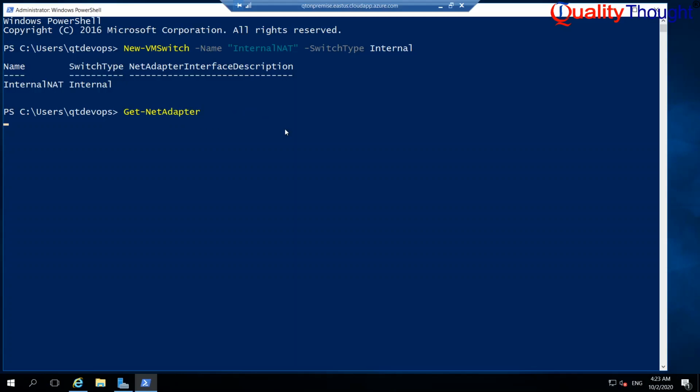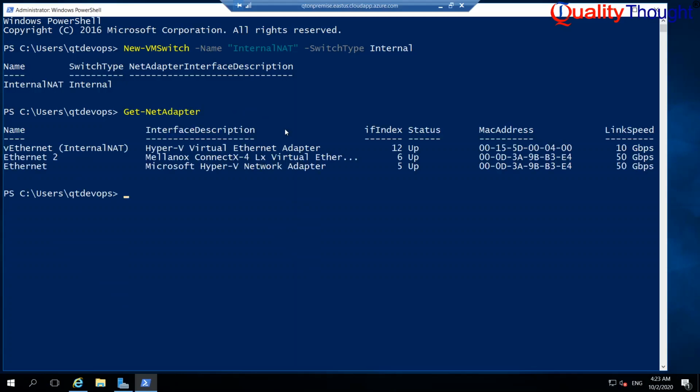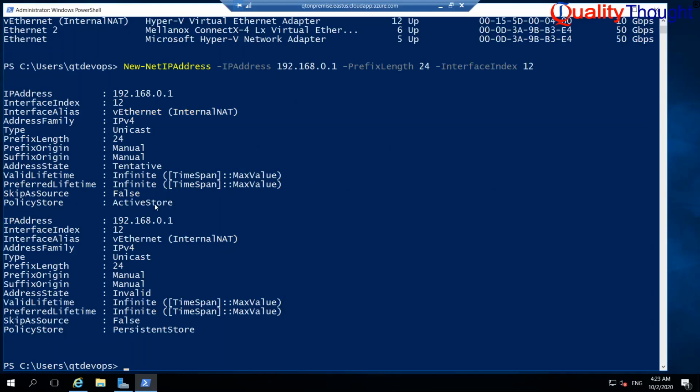Right, so in this net adapter you will be getting the interface index. If you see, our interface index is 12. Now that number is important because for the next command which we are going to execute, this comes into play. I've copied that command from documentation, but our interface index is 12. So we are allocating an IP address to this interface index, which is a switch.